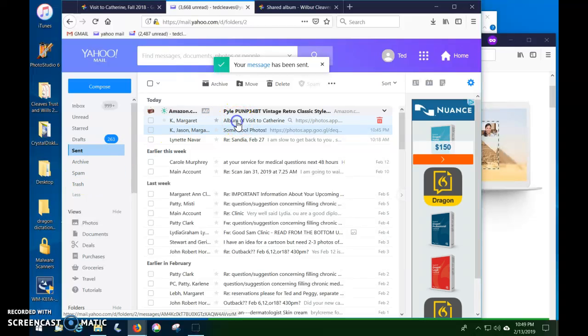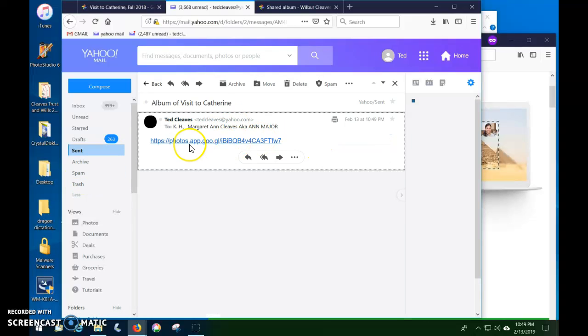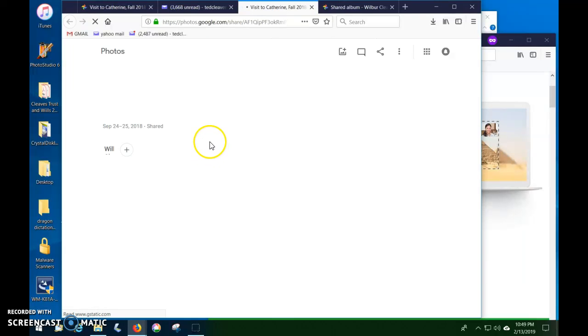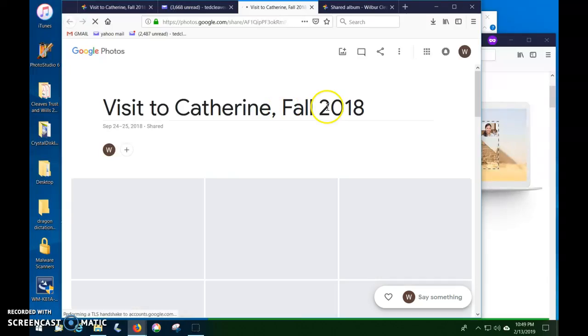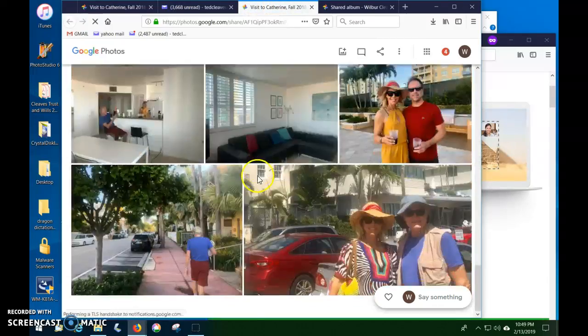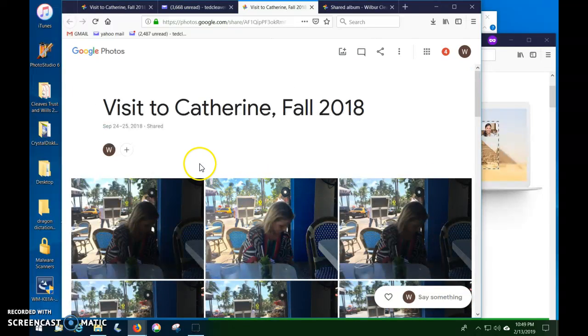Album of Visit to Catherine. So on our end, when we open our email, it'll look kind of like this, and we'll click this. And on our end, we're going to just see the album. It's going to take us straight into the album. Okay? So that's the cool thing about Google Photos.